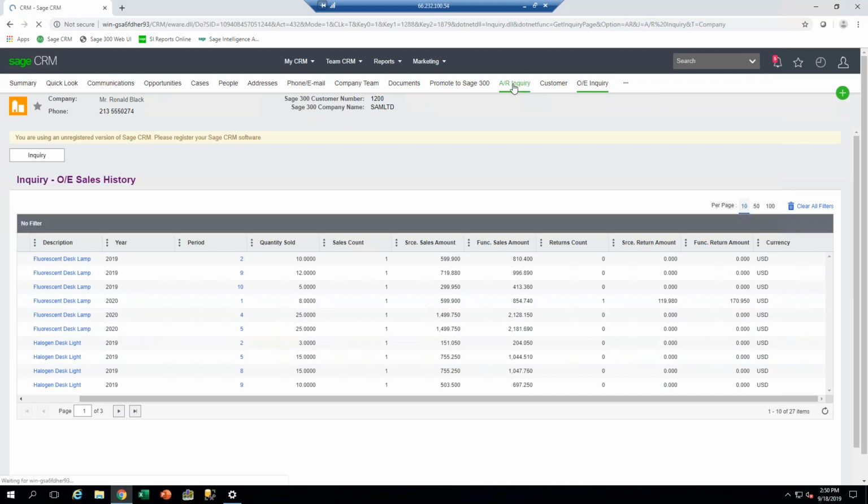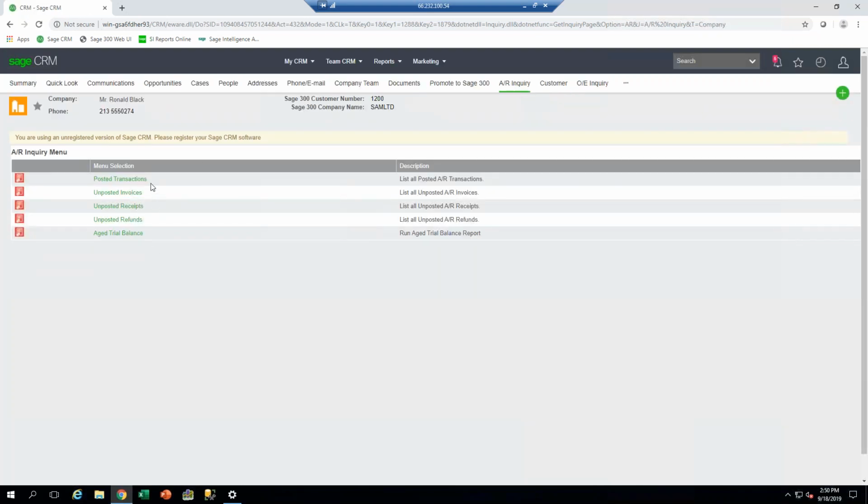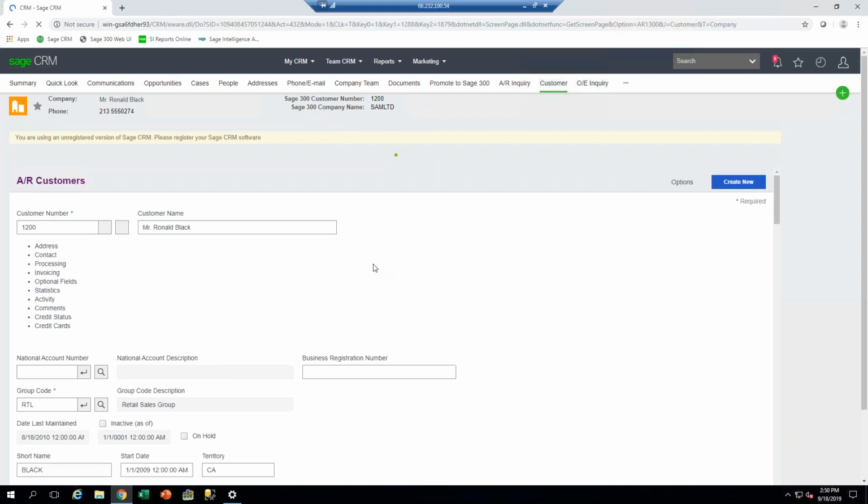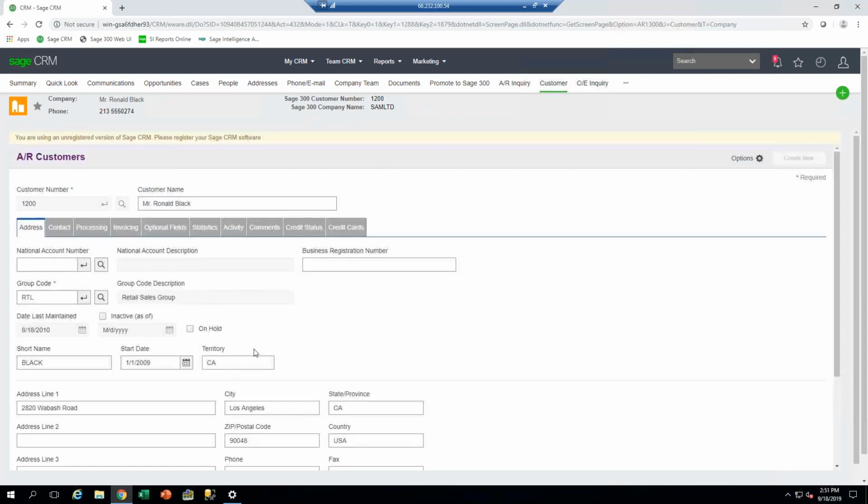And then the same thing goes for the AR inquiry. You could see the following: any posted transactions, unposted, any receipts, as well as aged trial balances. Also, customer detail. Customer detail, you will be able to see the following. Just bear with me one second. You could see this particular information. Okay, so this is information here. You have the ability to update this here, or obviously it pulls over from your Sage 300 accounting system as well. So certain information you'll be able to see within and change in Sage CRM, and certain information you will not be able to do.